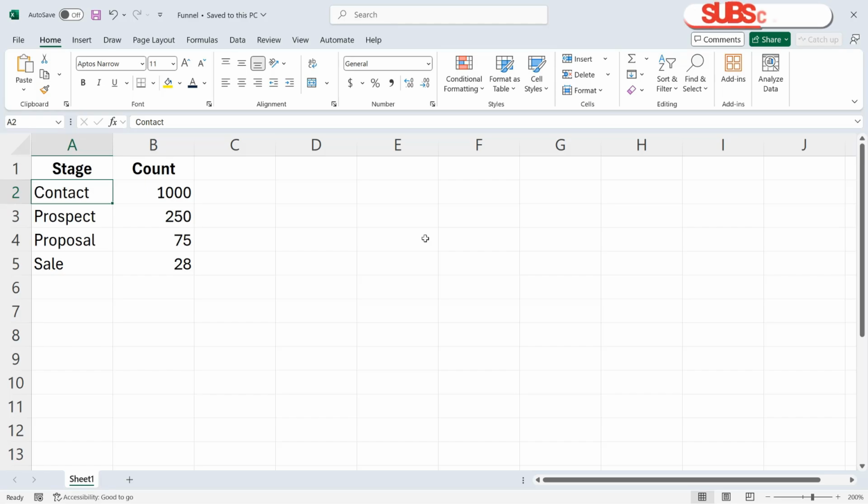For funnel charts, you have a classic example of the sales cycle. And the idea is that you start with a number of people, perhaps your contacts. Those are in row 2. Of those, a certain number will become prospects that you can possibly sell. So you have the count for prospects.